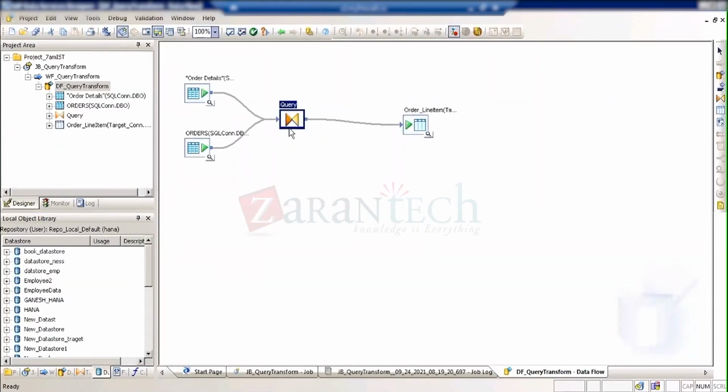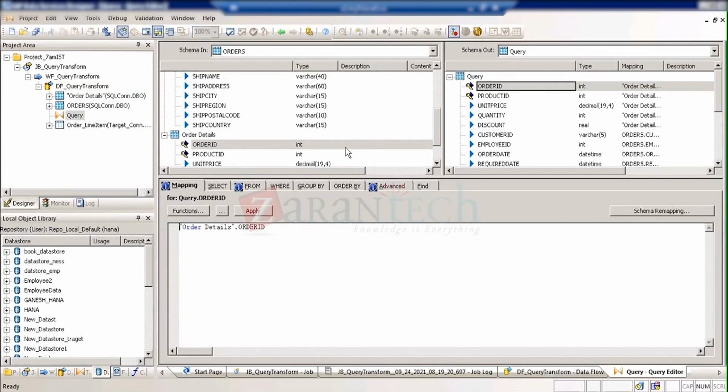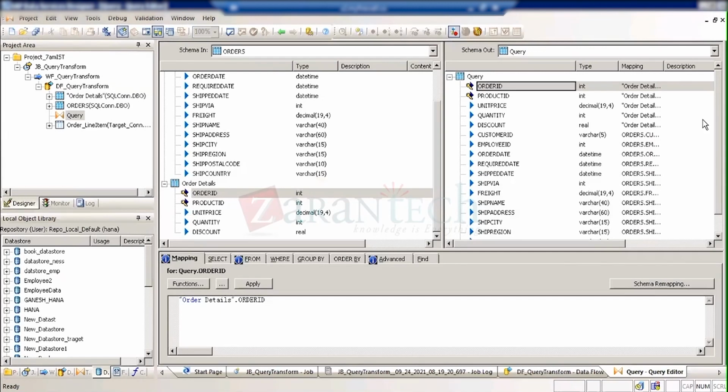If you go to the query transformation, in a query transformation we can have different columns here. We can define, add a few more columns, remove columns, rename columns, something like that. All those things are possible there.